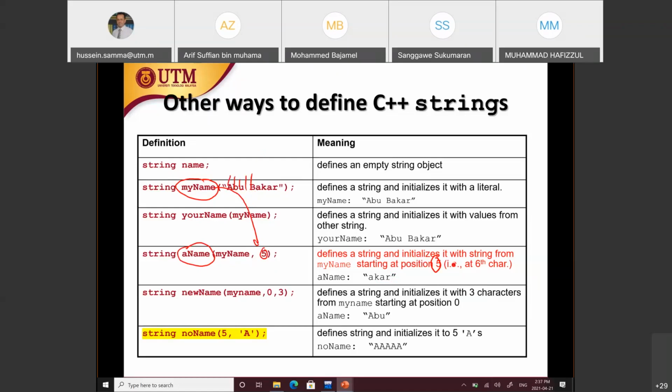Define a string, initialize it with a string from my name starting at, sorry, it's starting at, not the first. It will be starting at the 5th one. So you have to count from the beginning. So this is 1, 2, 3, 4, 5. So you'll start from here, after the 5th one.